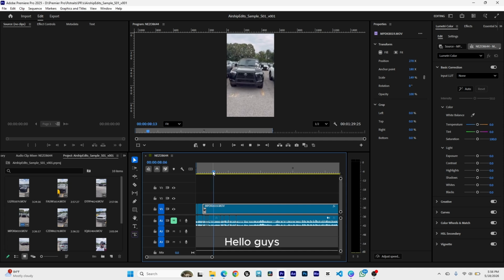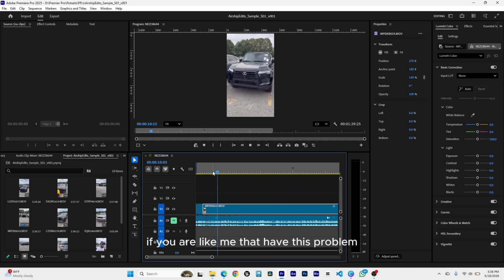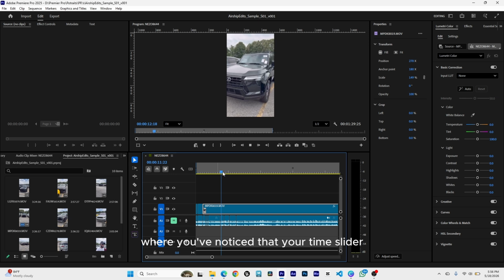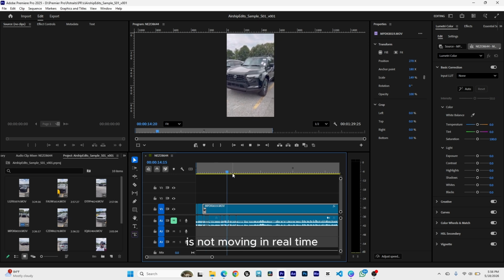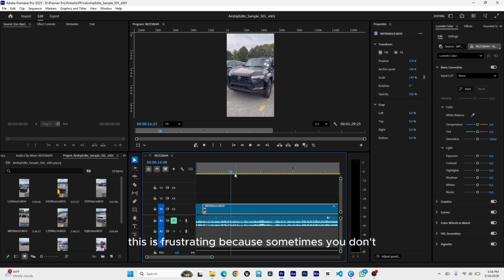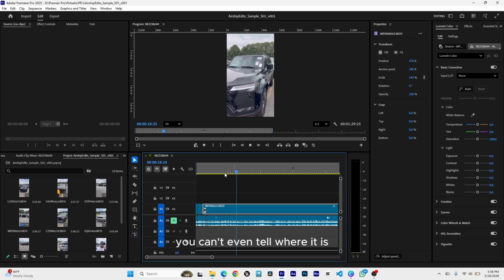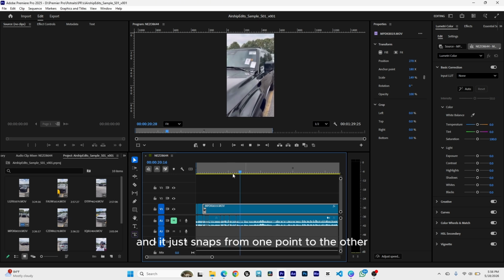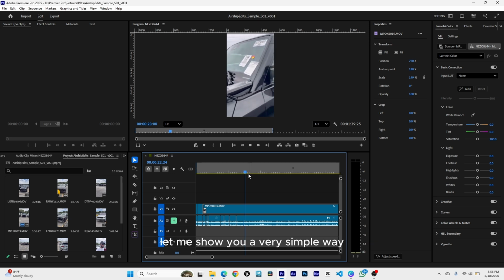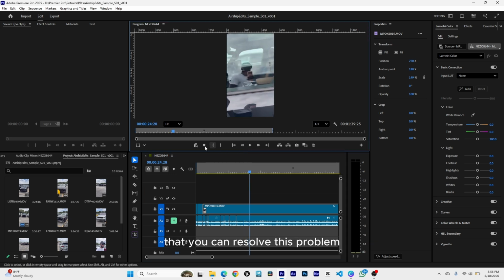Hello guys. So if you're like me and have this problem where you've noticed that your time slider is not moving in real time, this is frustrating because sometimes you can't even tell where it is and it just snaps from one point to the other. Let me show you a very simple way that you can resolve this problem.